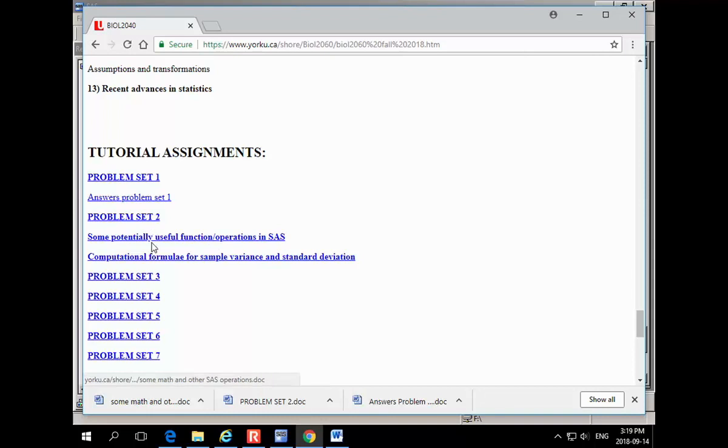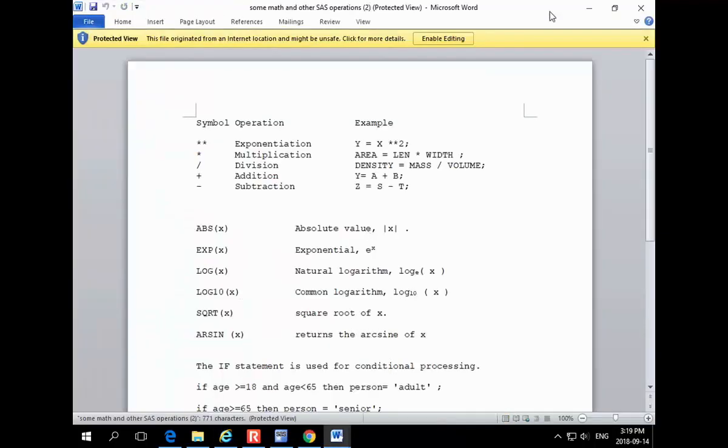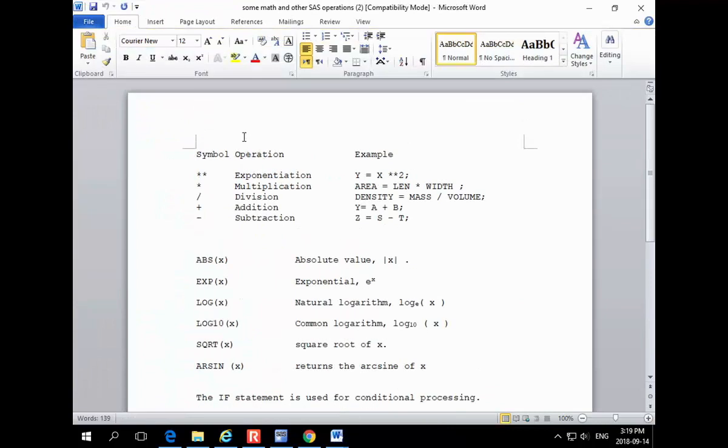There's something here called some potentially useful operations in SAS. So I think I already opened that, but let's open it again. It's worth looking at because this gives you some of the kinds of mathematical or arithmetic operations you can do in SAS. Okay, so if you want to square or take the cube of some variable, this is how you do it.